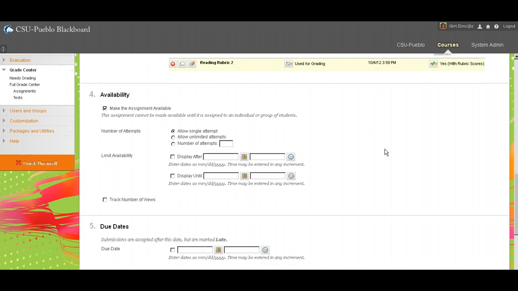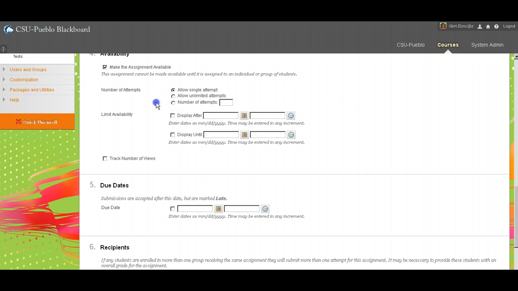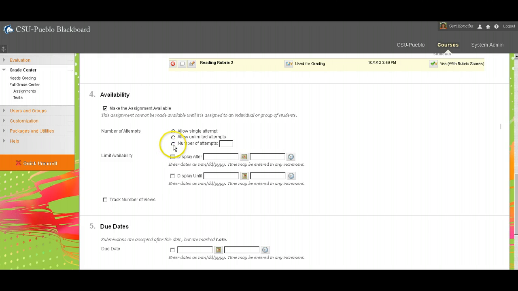As we scroll down a little bit more, availability. Now remember, we're working with the assignment tool, so this box needs to be checked in order for students to access the digital assignment. Number of attempts allows students to submit a paper multiple times if you choose to give them that option. The option right now is set to allow single attempt. I'm going to leave it at that, but just keep in mind that you can allow unlimited attempts, or you can decide that you want to give them a certain number of attempts.